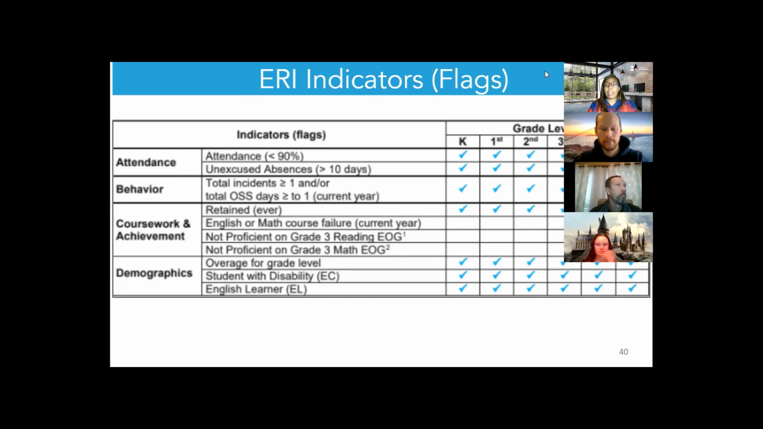And so if I'm looking here, attendance all the way across the board, right? Behavior all the way across the board. But then there are some, obviously we can't do grade 3 EOG in math because they haven't taken it, right? So depending on what year you're in determines what kind of flags you have.